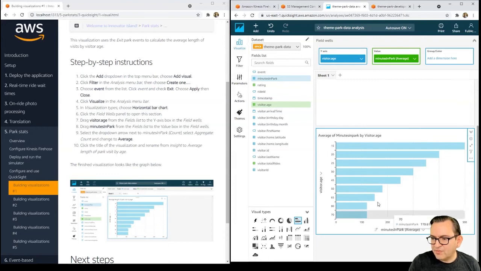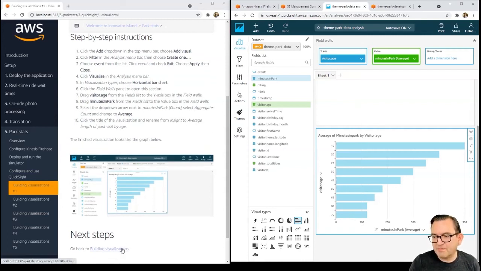Now, your data will look probably just a little bit different because there's some randomization in the simulator, but what we'll see here now is we've got a visualization showing the average minutes in park by age. So 500 minutes for 15-year-olds, 400 for 20-year-olds, and so on and so forth. Great, so that's that finished visualization. Let's go to the next one.